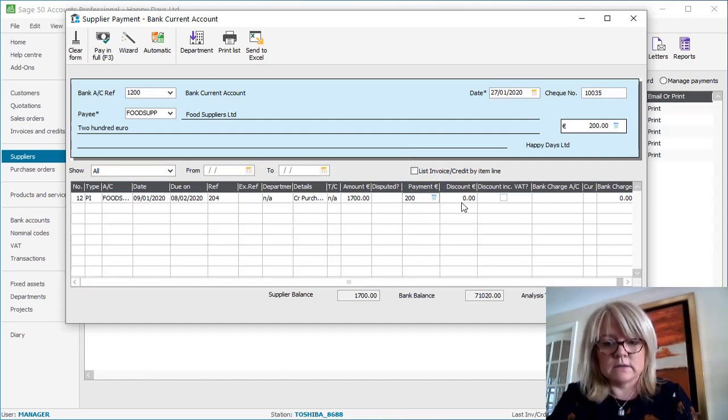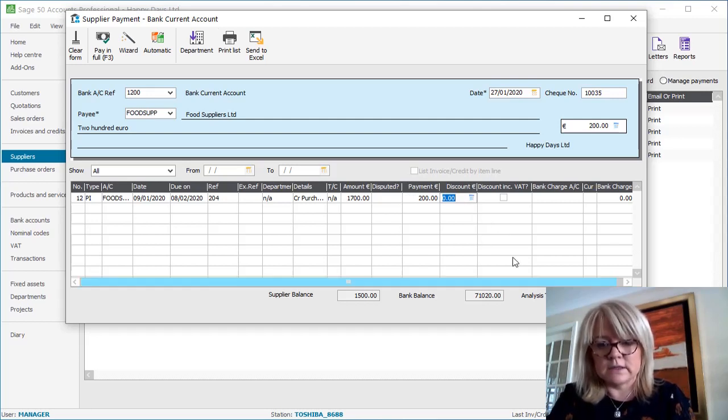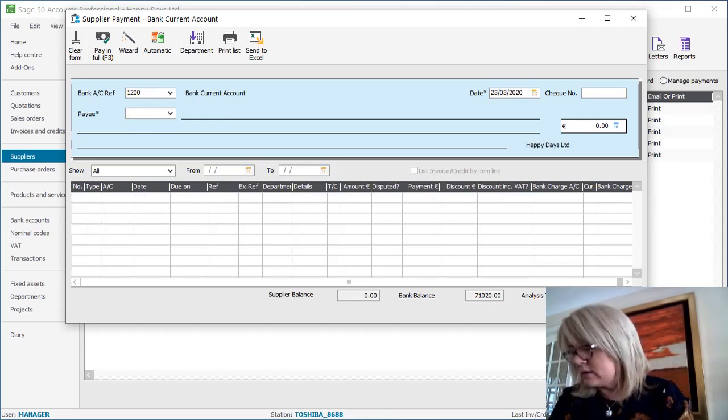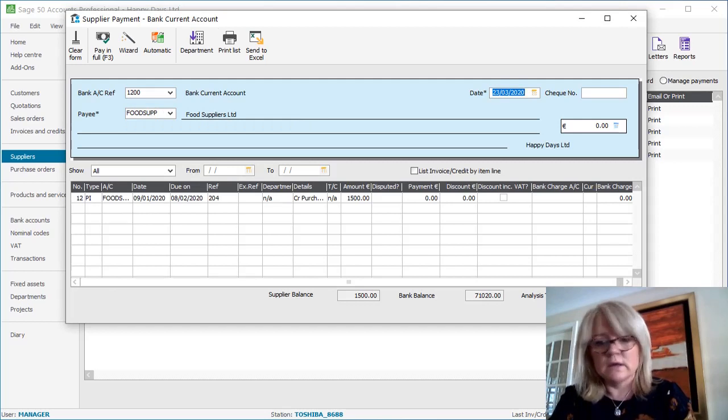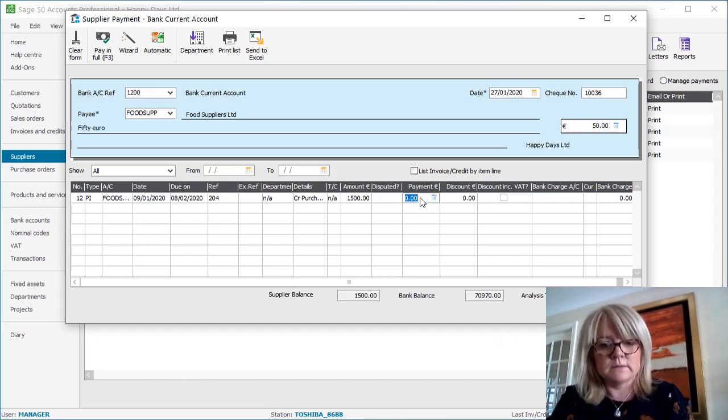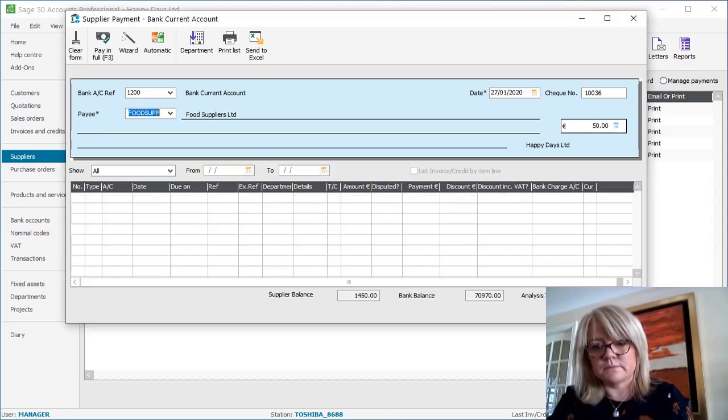And if you tab along, you'll see the analysis total pop up, or just click into the next field, click save. And just one more, and this is to food supply again, and it's the 27th. The check number is 10036, and the amount in this case is just €50, so 50 payment, 50 there. Tab along or click to the next field and click save, and that's that.